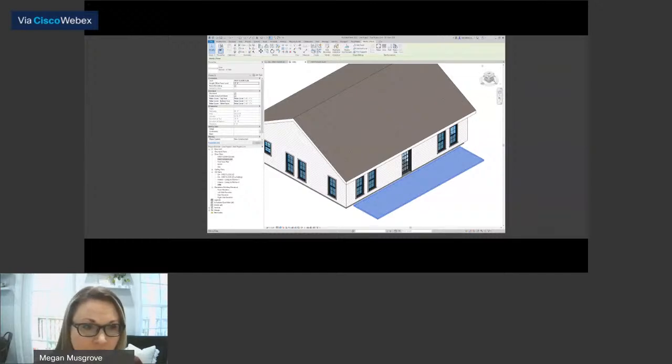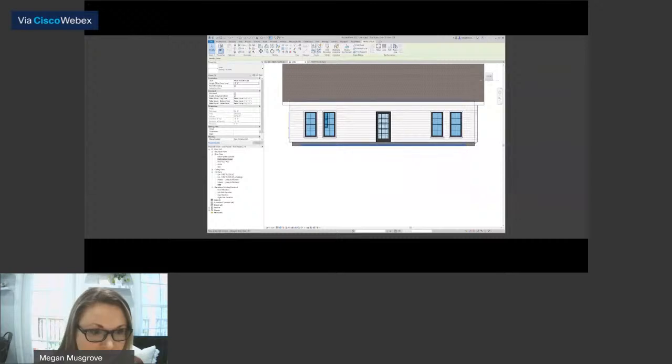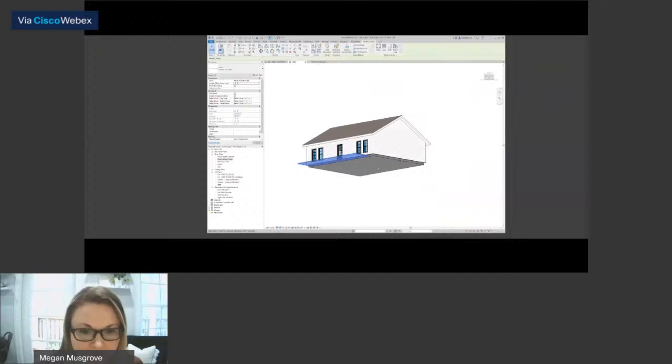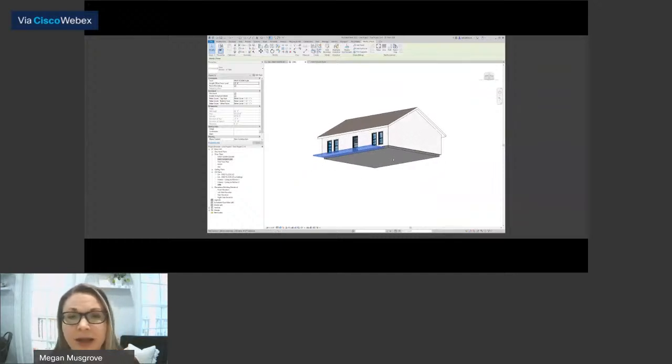So notice how there's a gap there. See, this wall ends here. This is my floor right here. So we're going to do something. This is perhaps maybe not the correct way to do this, but it's the way that I do it sometimes.